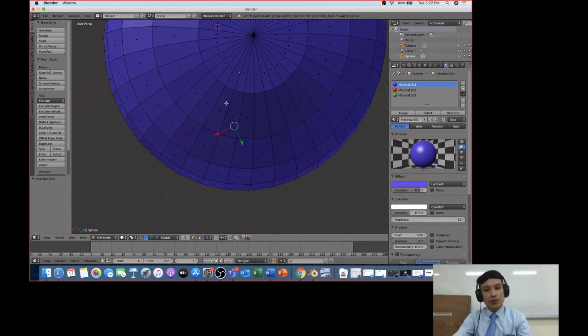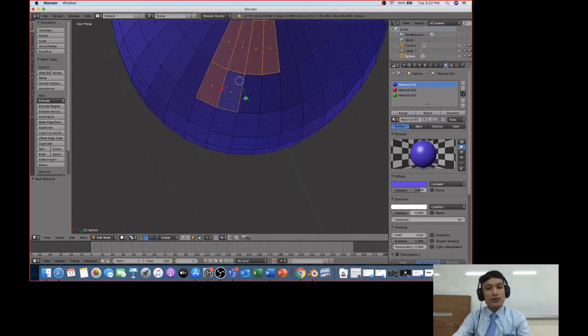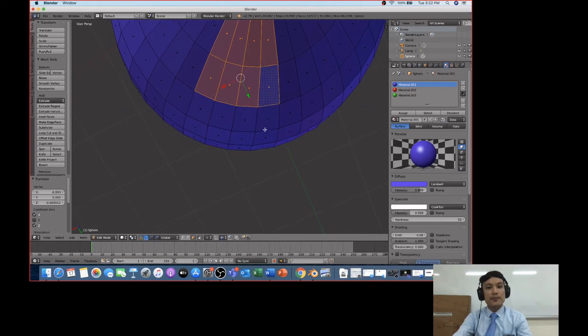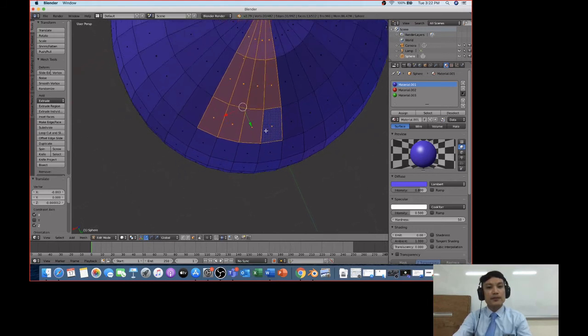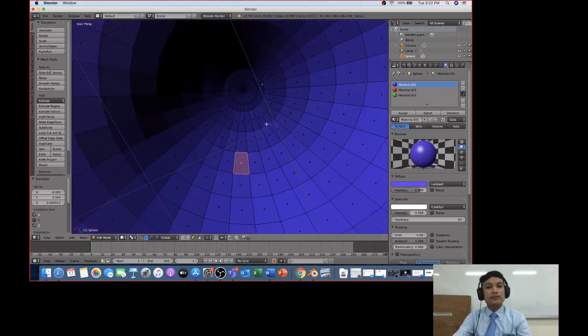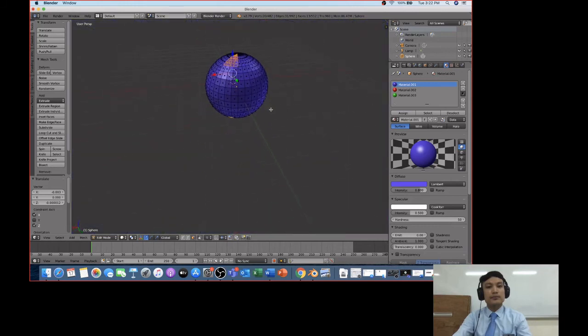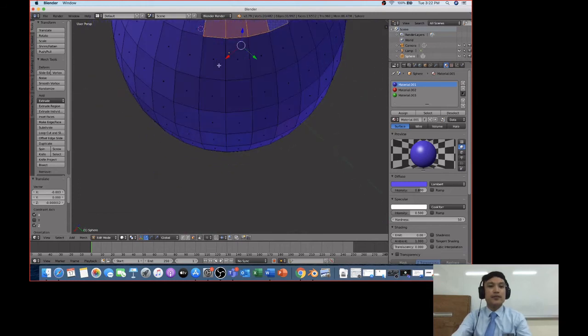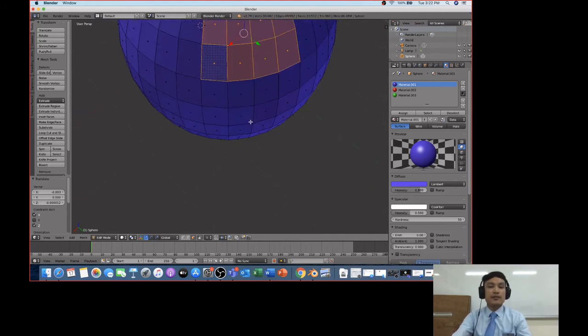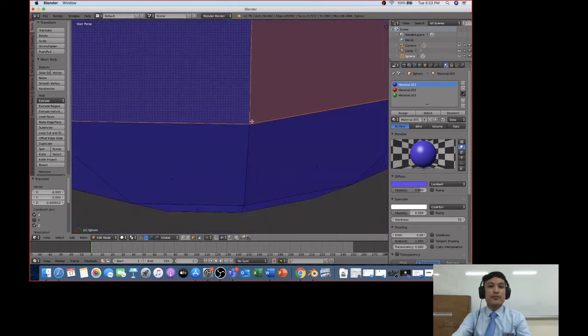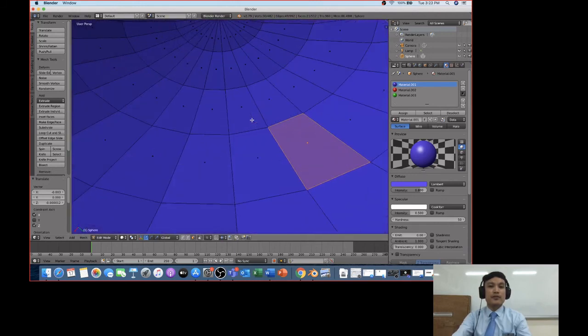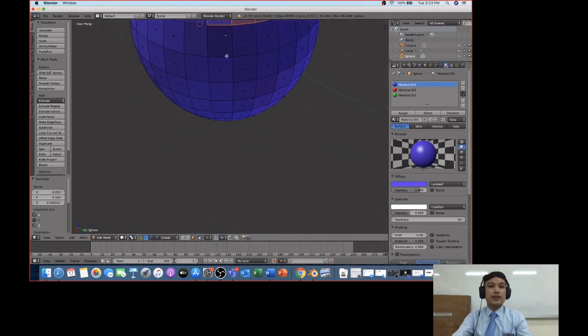I have to count 4. 1, 2, 3, 4. Okay. So this is challenging, right? This part is challenging for you, I know. So shift again. Okay, and zoom it. Okay, so you should see something like this.